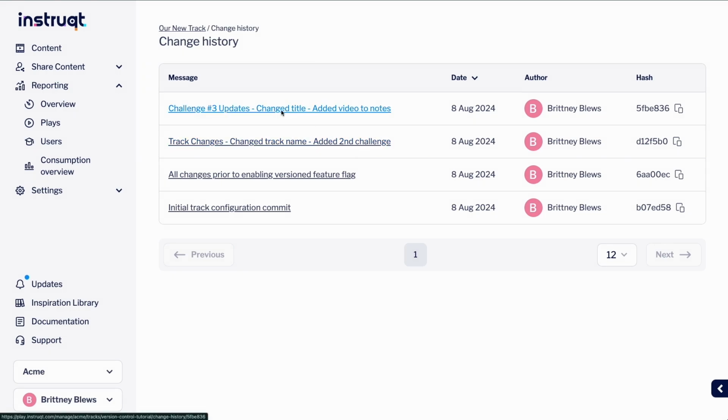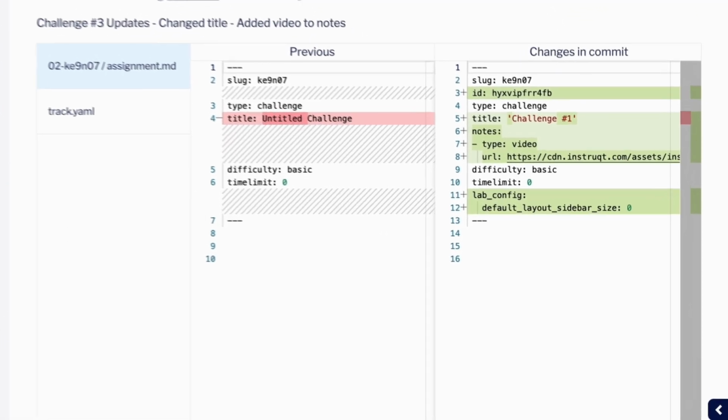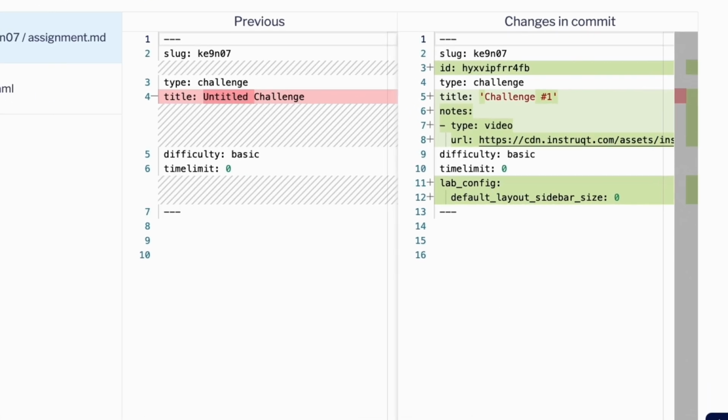Clicking on a specific message brings us to a details page, which shows the contents of the configuration files that were altered in the change. The syntax of these configuration files is the same as used by the Instruct CLI. Here we can see a side-by-side that demonstrates the last changes we made. The lines that were changed are written in red. Lines that were added are outlined in green.